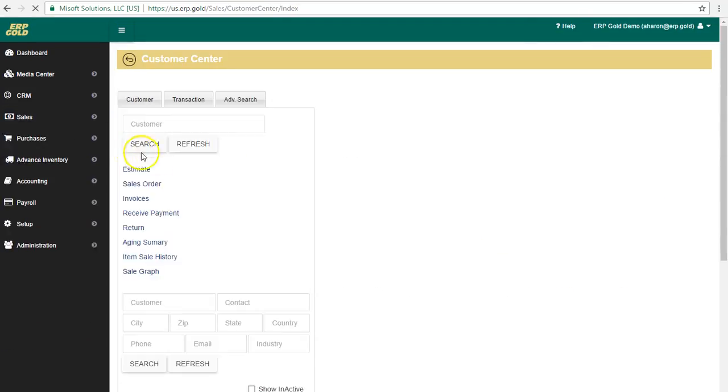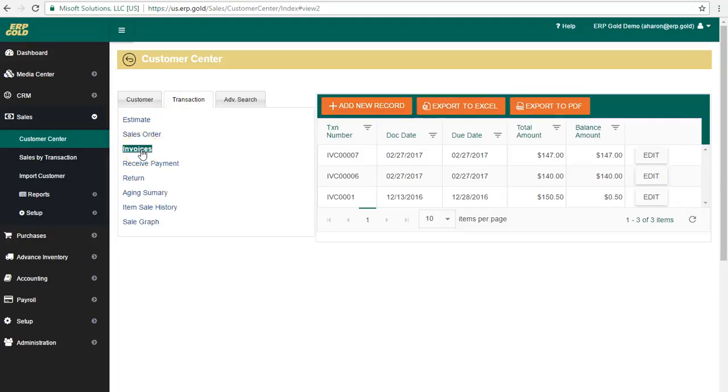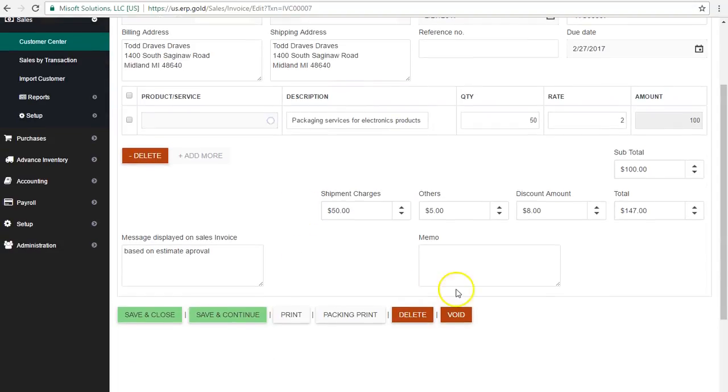Now going back to the customer center, into the transactions, we have an invoice that we generated. So this is the invoice that we created from that order. It's right here. You can change the invoice, you can edit it, and you can print it, you can delete it if you want, you can void that invoice as well. You can do the packaging print.